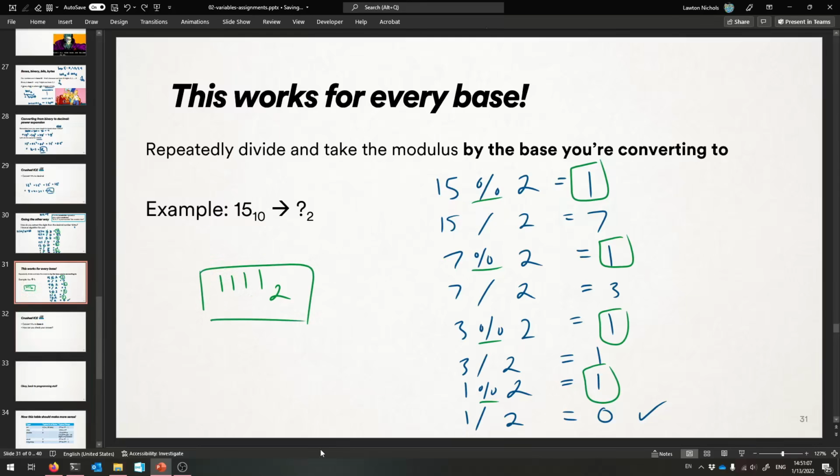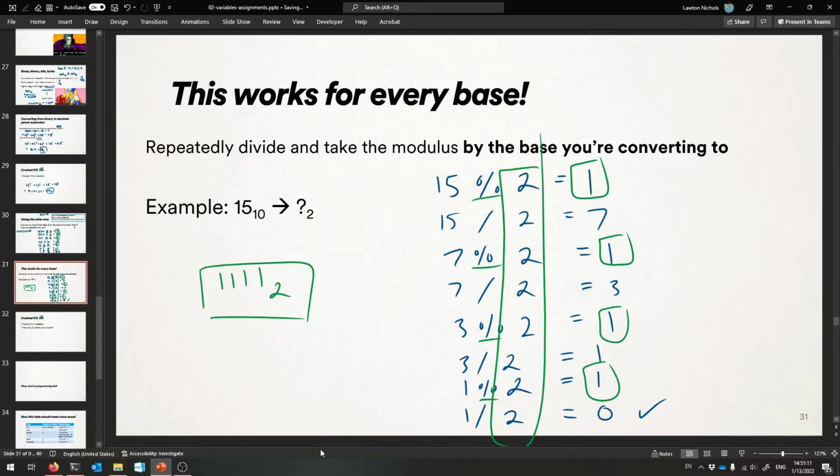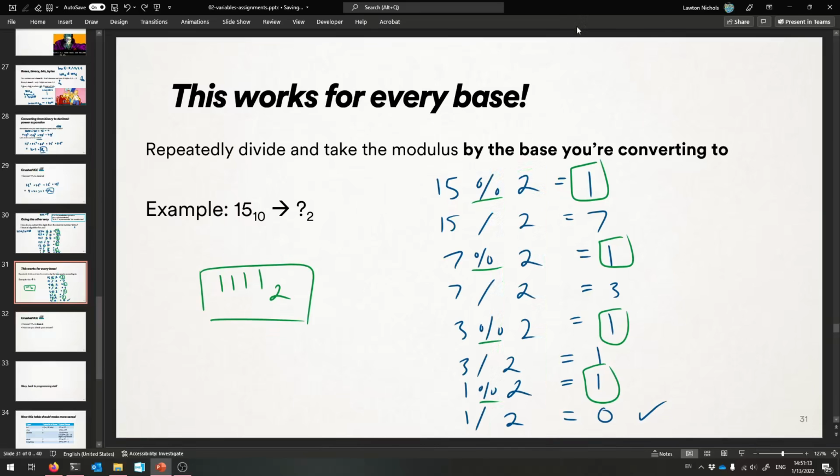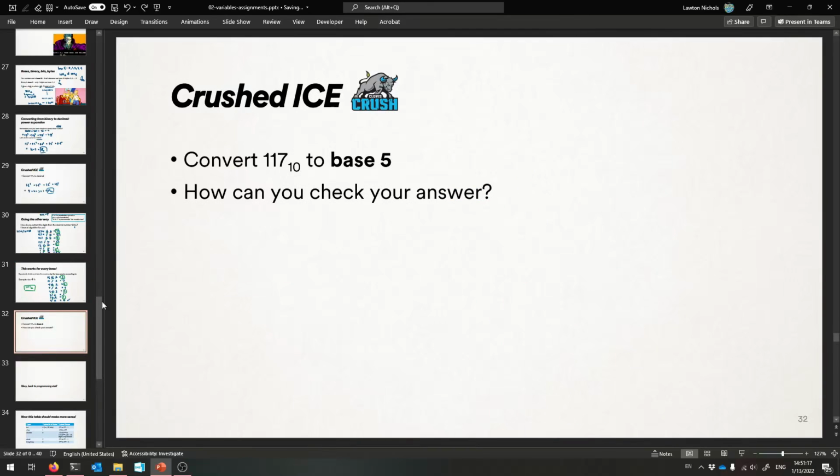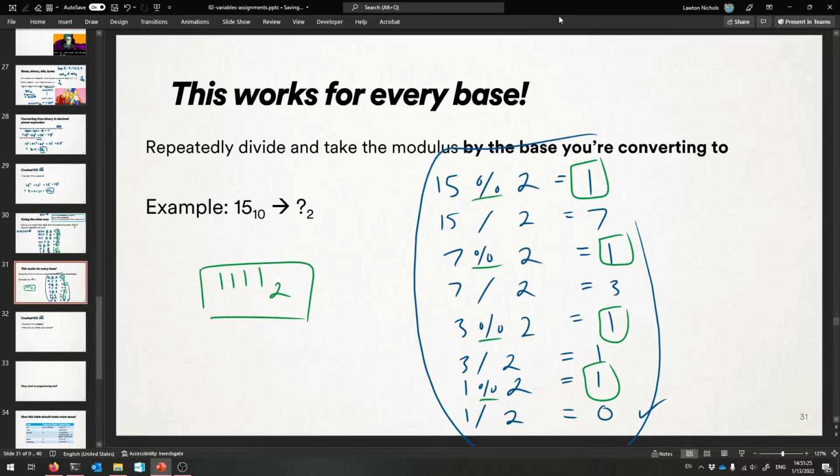So that is the trick. That's how you can convert to any base. Just replace all this with the base you're converting to. So you can convert a number to base 5 if you wanted to. And I want you to try that now, okay? So convert 117 to base 5, please. Try that, and that will convince you that you understand this algorithm.